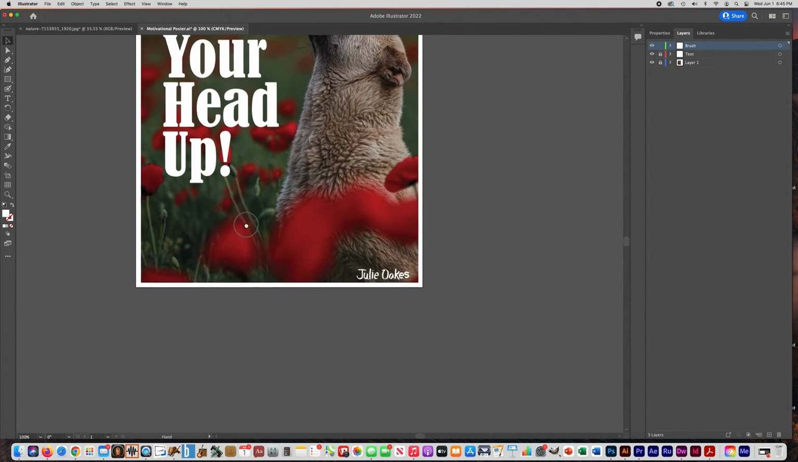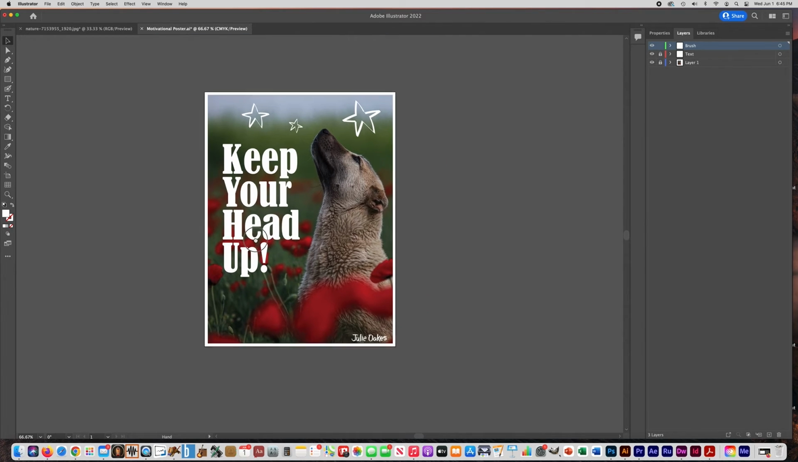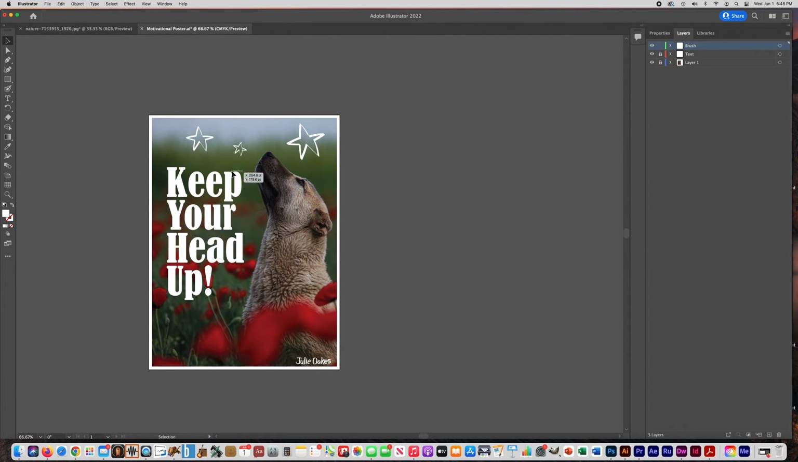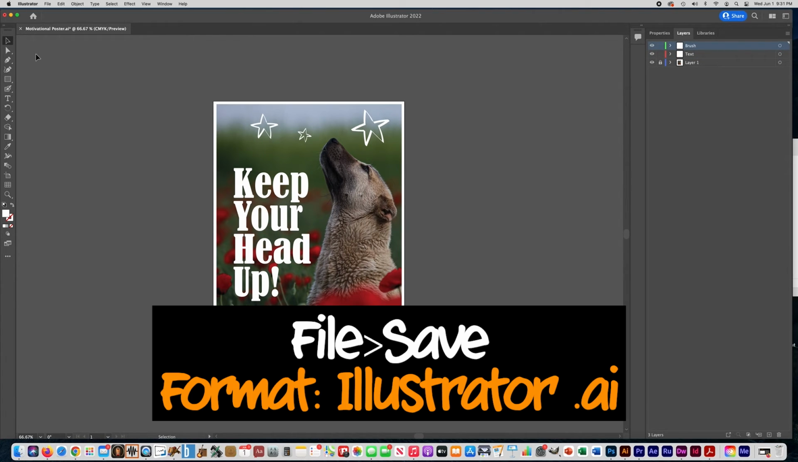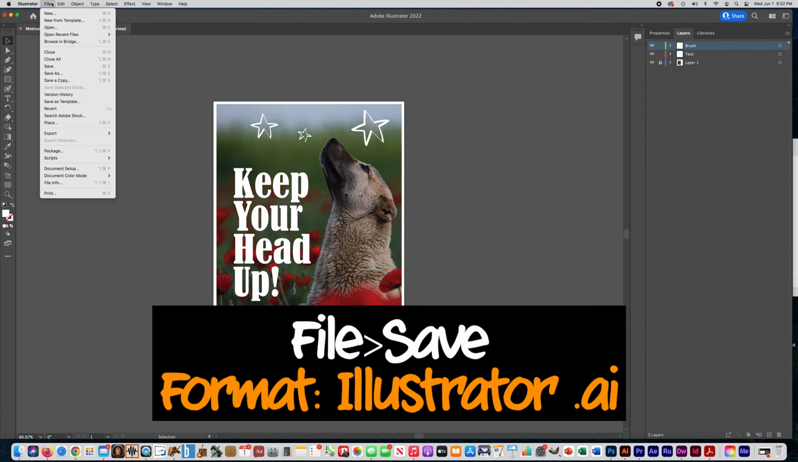All right, so after you have your typing done and you've tried drawing some little things with the brush tool, then you can type or write your name at the bottom. And before I turn mine in, I'm going to unlock this text layer and just move it down a bit. When you're ready to save your file, just go up to File and choose Save.